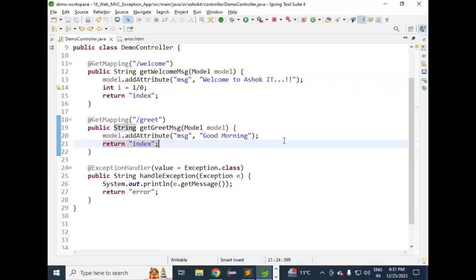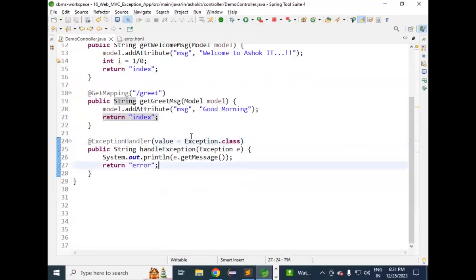To handle exceptions in the Web MVC application, we are using one annotation. What is that annotation? ExceptionHandler. Can you tell me the purpose of this @ExceptionHandler annotated method? It executes whenever an exception occurs in our application. Here I am writing Exception.class. What is the meaning of Exception.class? It should execute for any type of exception occurring in the project. For example, if I specify NullPointerException.class, what is the meaning of that?